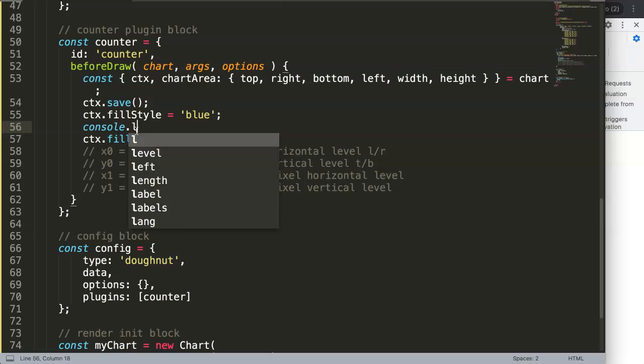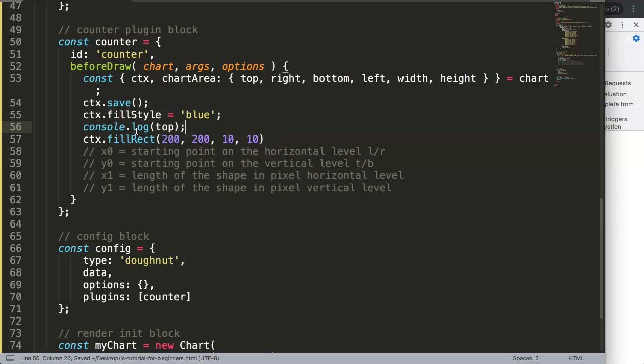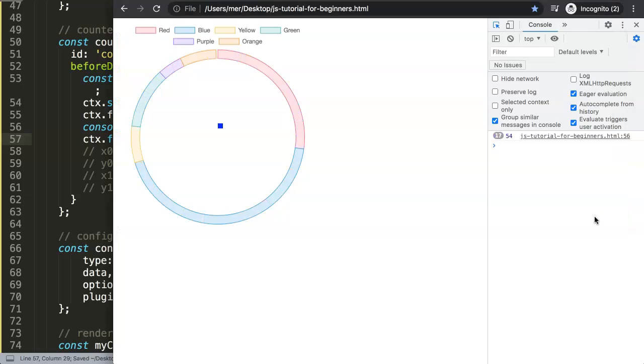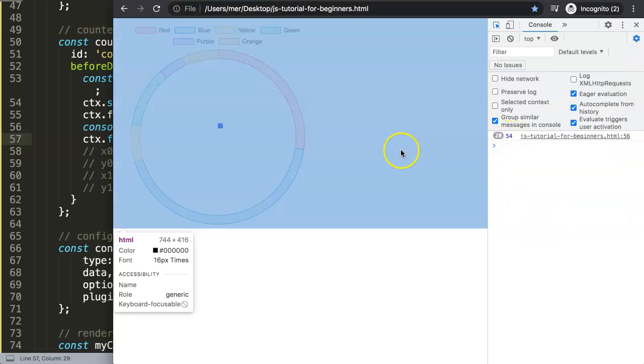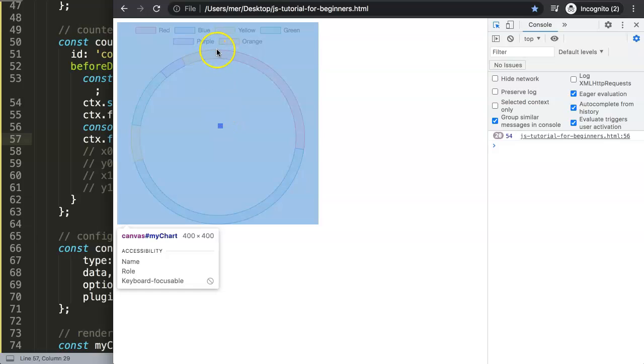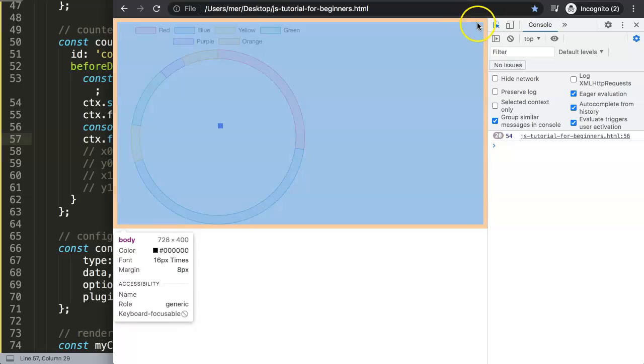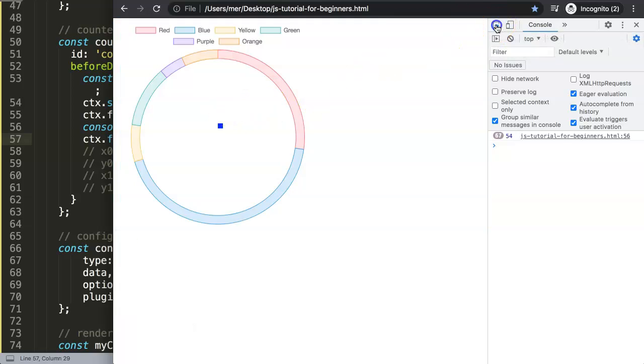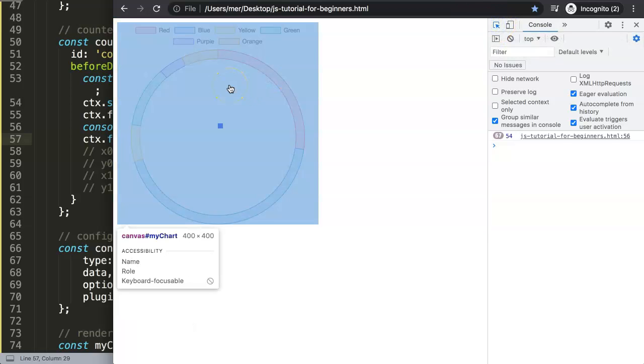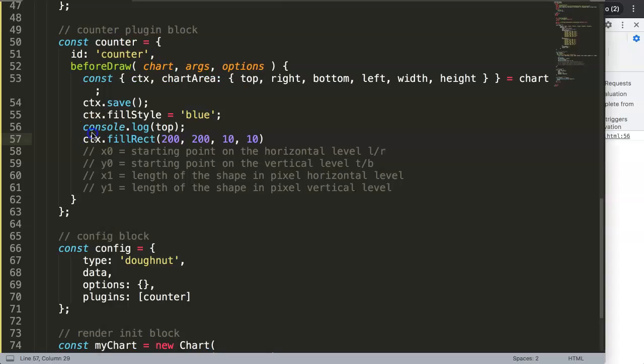So I say console.log, top. Let's show this value. Save this and refresh. As you can see, it says 54 is the starting point, which means about 50 pixels. If the height is 400, we need to add up first 54 pixels, and then the remaining part divided by 2. That would make sense.